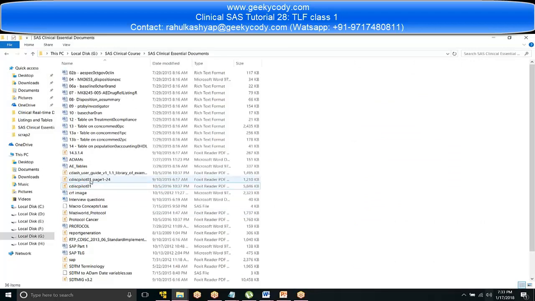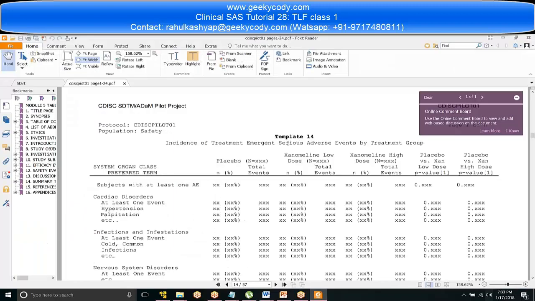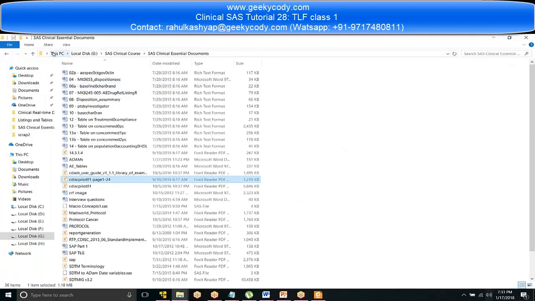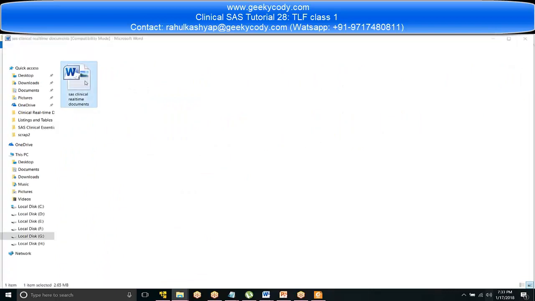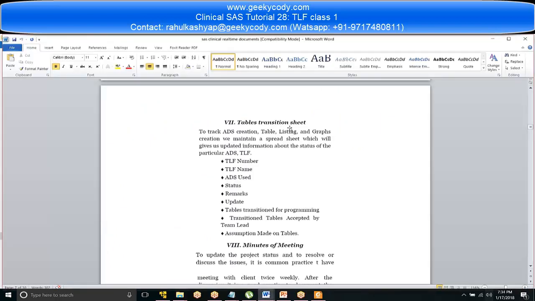If I show any kind of template to you, the template, the titles and everything will be clearly specified in the project document called the table transition sheet. A table transition sheet enables users to identify what type of table I'm going to generate and what table name I need to specify. Everything will be specified over here: the table number, the TLF name, ADS used, status and remarks, updated, the transition tables accepted by the team lead, and assumptions made on the tables. So this is very, very important.